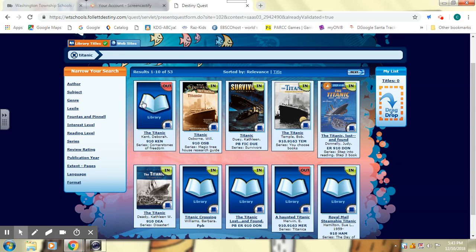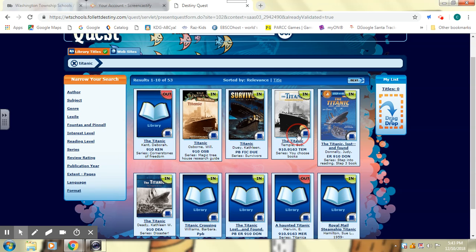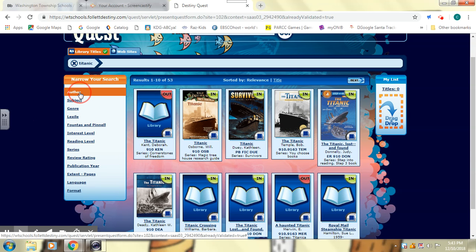What you will see first is a record. Okay. And it tells you right away up here in the corner if the book is available or not. This book is checked out, called The Titanic by Deborah Kent. However, this one is in by Mary Pope Osborne. Okay, so look up in the corner as you browse. All right, and over here, you can also narrow your search by author, subject, genre, and so on, interest level, reading level. All right, you can check those out.